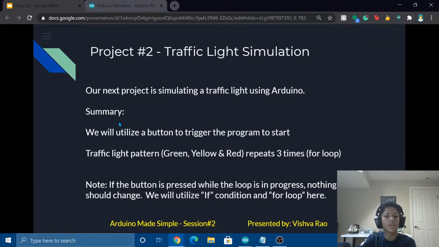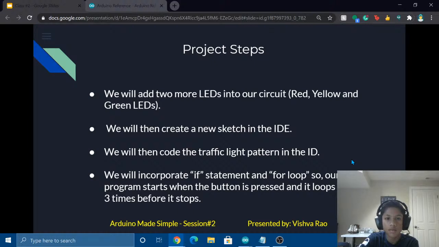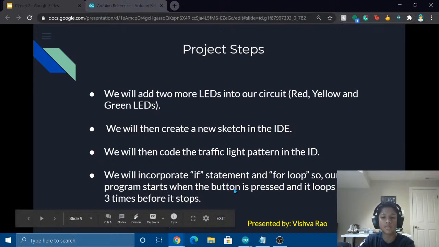For this project, we will utilize a button to start the program, and we'll add two more LEDs. In my case, I'll add a green and yellow one. And when I press the button, it'll repeat the sequence green, yellow, and red 3 times. So the steps to complete this: first, we will add our LEDs to the circuit. Then we will create a new sketch in the IDE. We will then code the traffic light pattern in the IDE, and then we will incorporate the if statements and for loops. So our program starts when the button is pressed, and it repeats 3 times before it stops.